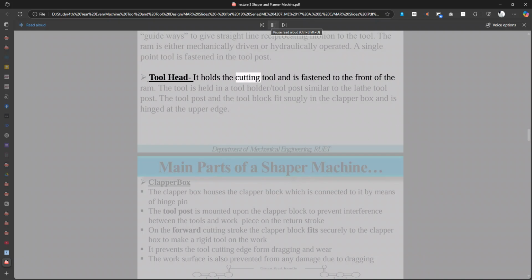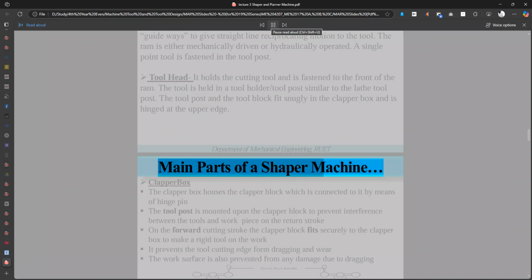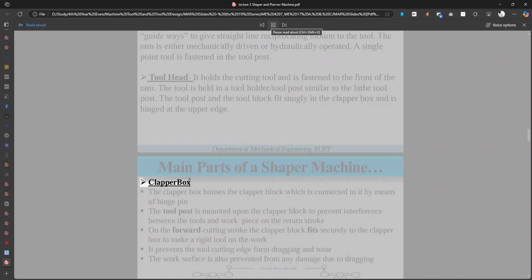Tool head. It holds the cutting tool and is fastened to the front of the ram. The tool is held in a tool holder, a tool post similar to the lathe tool post. The tool post and the tool block fit snugly in the clapper box, which is hinged at the upper edge. Department of Mechanical Engineering, RUET. Main parts of a shaper machine. Clapper box.